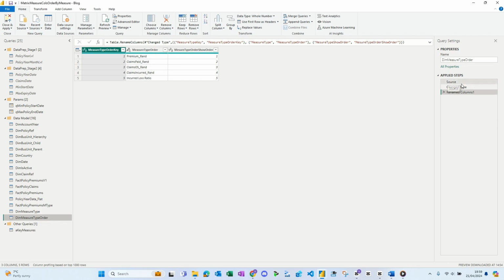To sort the matrix by a measure column, we duplicate this dimension and modify the column names. In the data model, we establish a relationship between the 2 dimensions, ensuring that only one measure displayed in the matrix can be sorted.